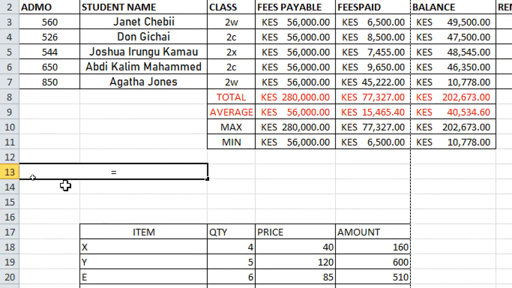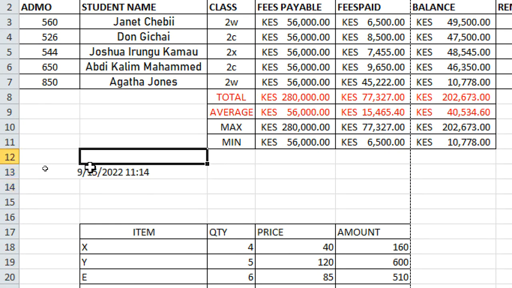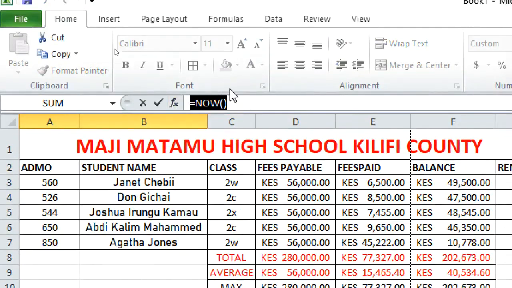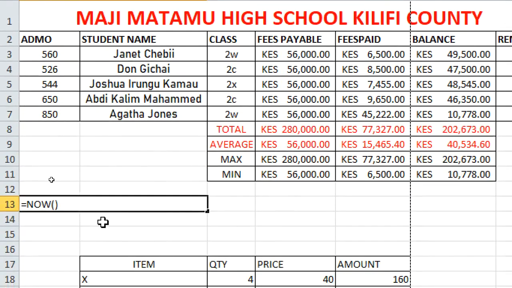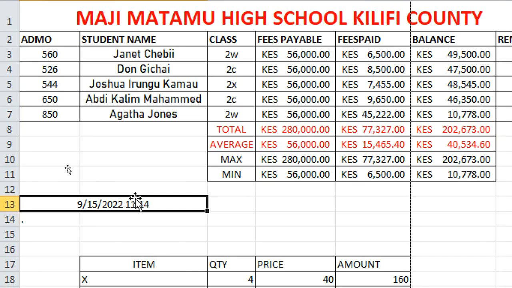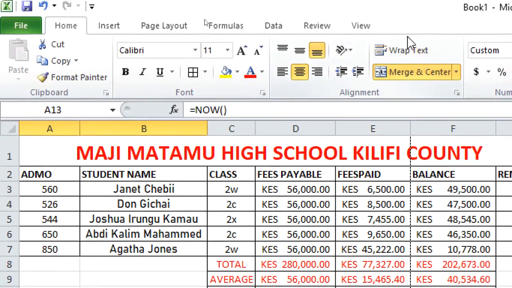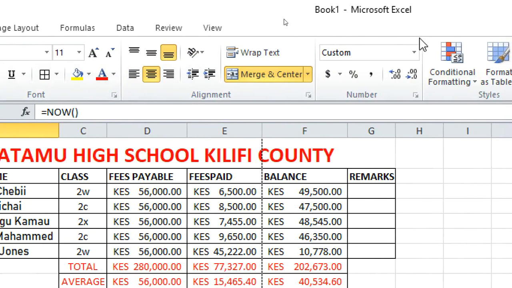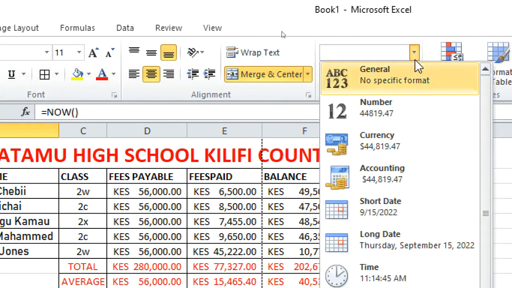Then I need to produce today's date and time. So I just come to this point and type now, then do that. You see now, I have just typed now, then first bracket and the last bracket. Then when you hit enter, it will produce today's date and time. But sometimes you can change the format of dates and time, how they appear. That one can be done by going to this point here.